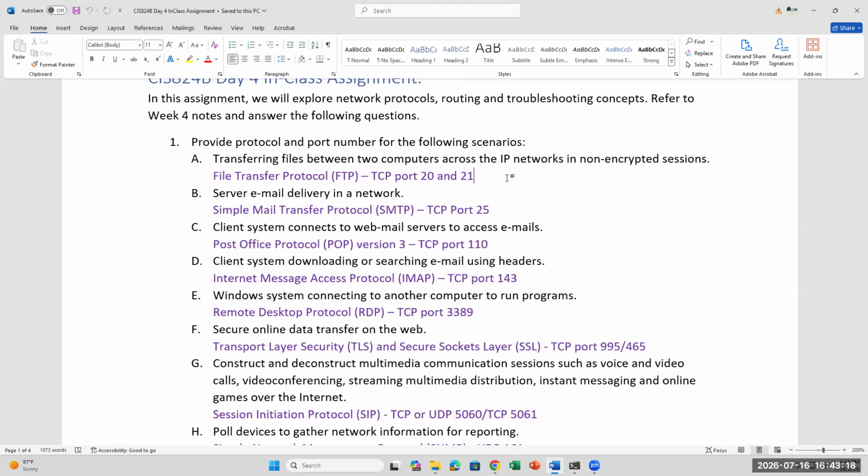And then you have for question number D, client system downloading or searching email using email header. So in an email, the email header contains where the email is going to, like the addresses that you put, who is sending the email, so the source address. And in addition to that, it also includes the servers that are handling your email. And the system uses this to be able to get it to the right destination.